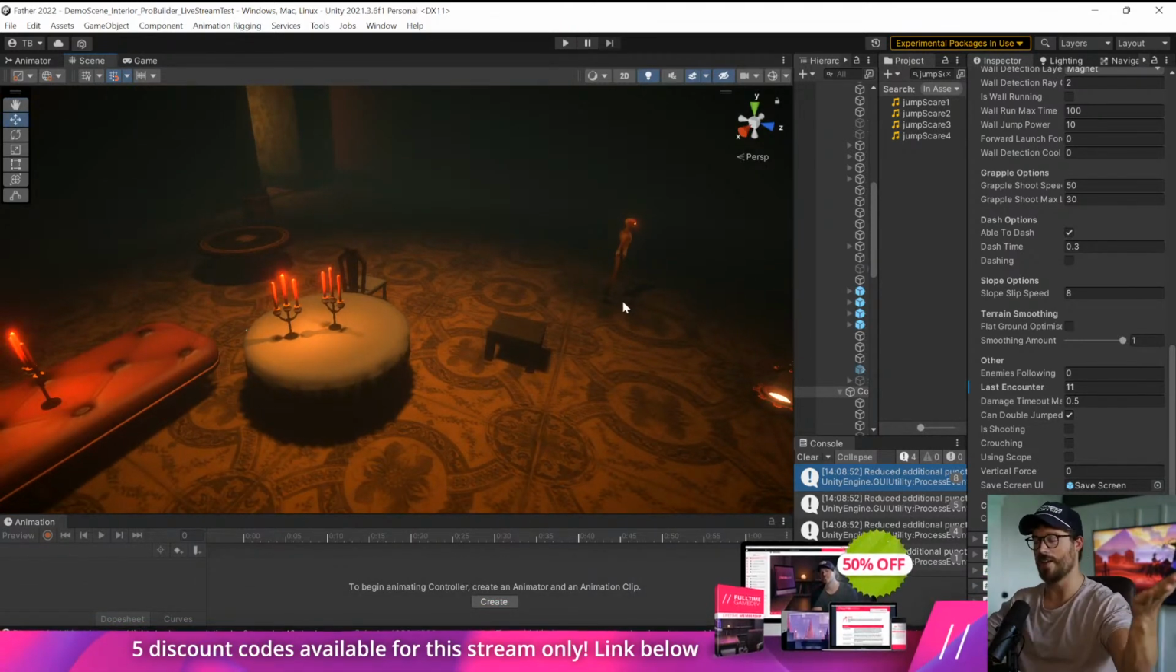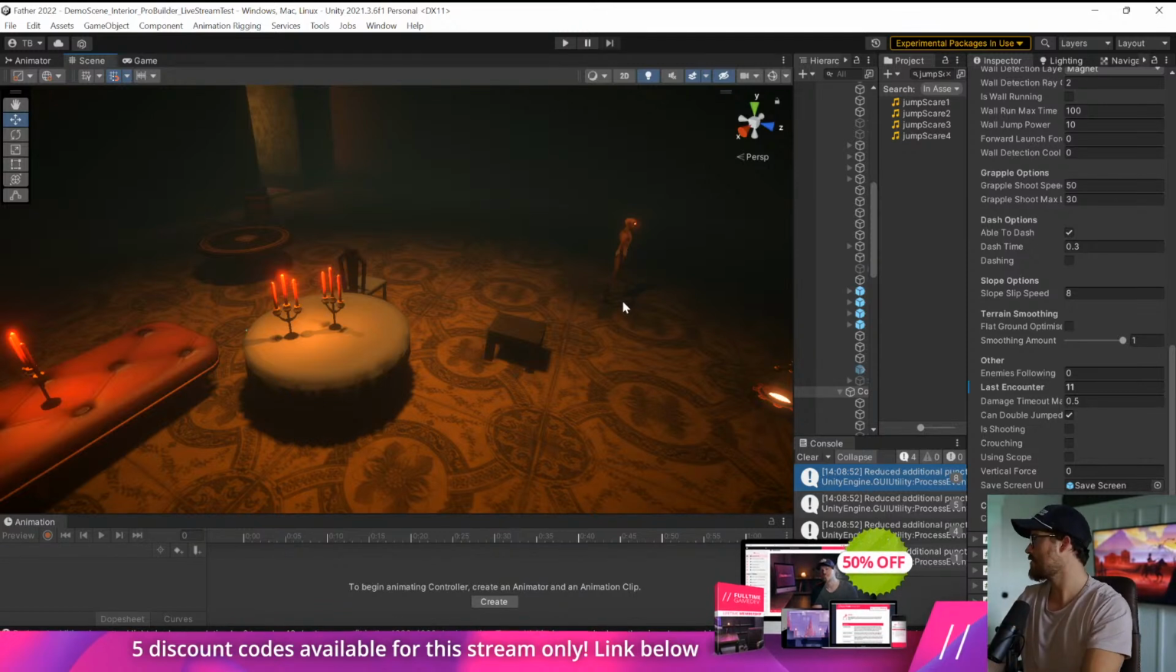Look how pretty that looks. I love good lighting. It's just really helping out with this game.